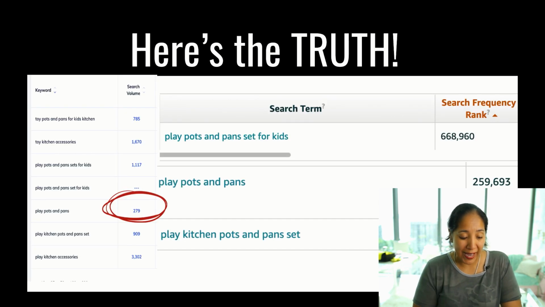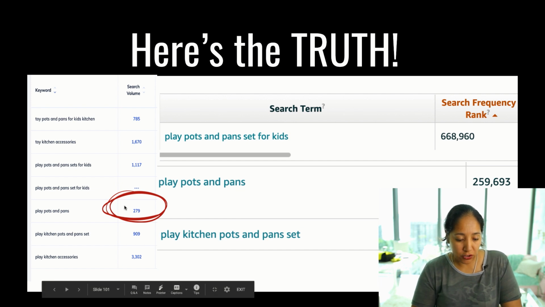So let's take a look back at the play pots and pans. We're looking at that tool Zoof here again. It's 279, meaning that's the search volume.